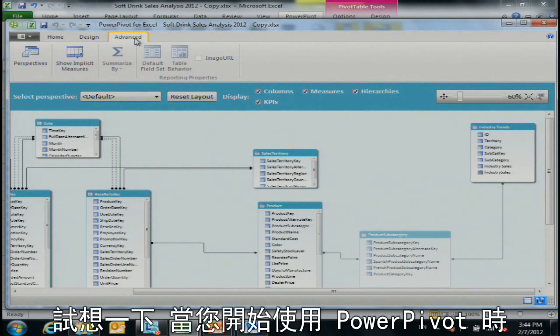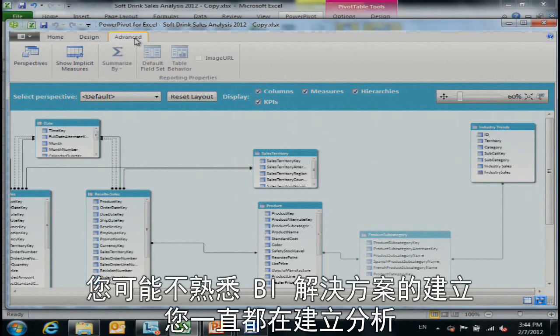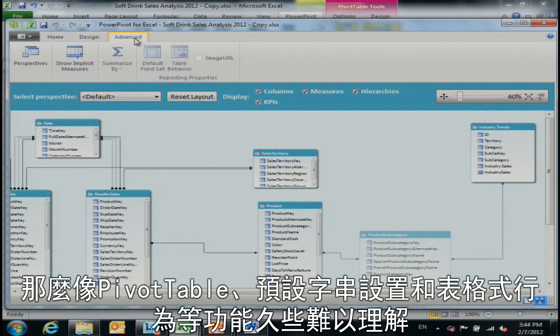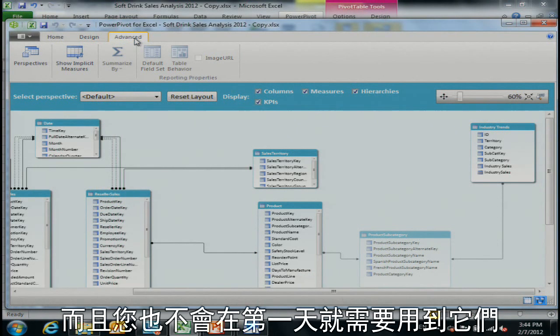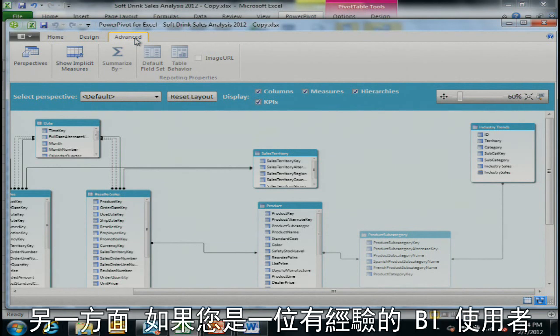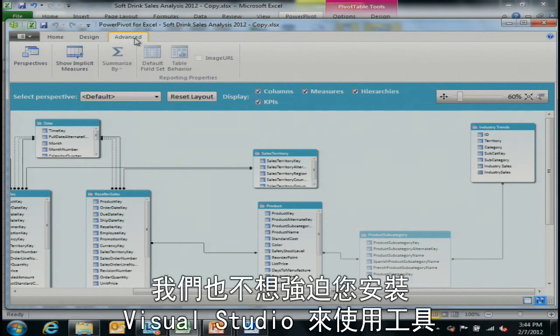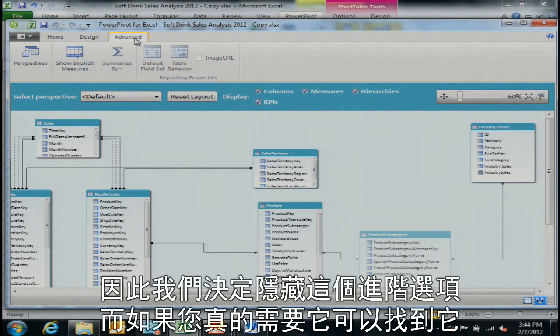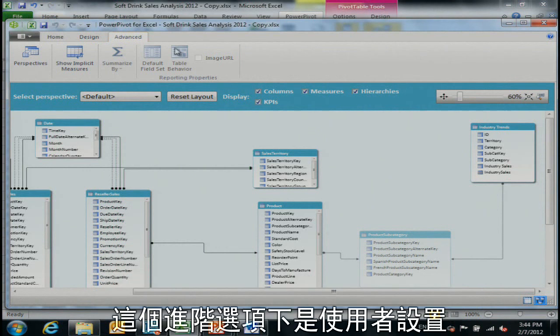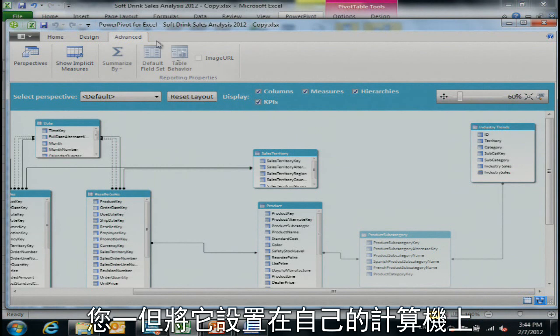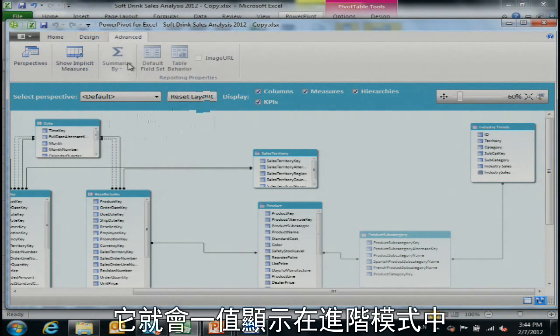Because essentially, think about it, when you just start out using PowerPivot, if you're not really used to building BI solutions, all you're doing is building analysis. So features like perspectives and default field settings and table behavior can be kind of intimidating, and you don't really need it on day one. But on the other hand, if you are an experienced BI user, we didn't want to force you to have to install Visual Studio to get to use the tool. So we decided to hide it, and if you really need it, you will find it. So the Advanced tab is a per user setting, so once you've set it on your machine, it will always show up in advanced mode.